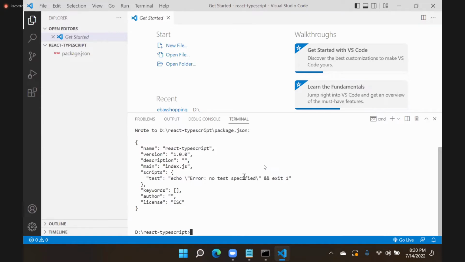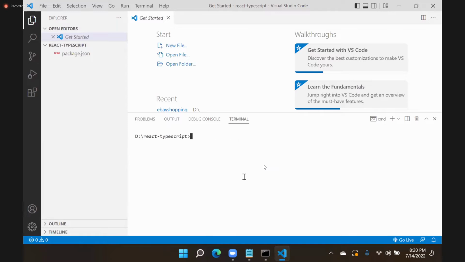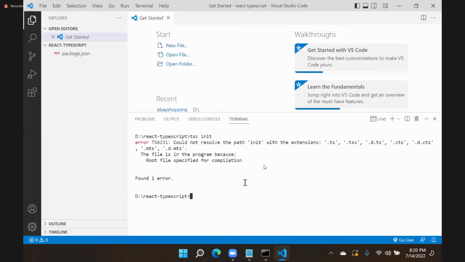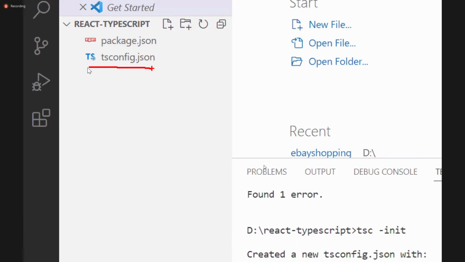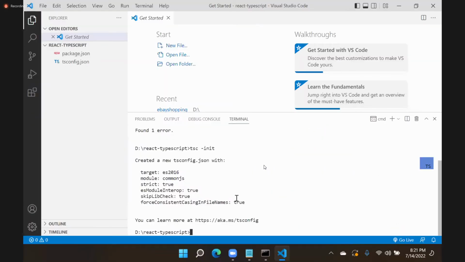Now here, if you are using TypeScript, you have to use tsc init also. tsc init, TypeScript init. This is going to generate the TypeScript configuration file. I think init is removed, it is hyphen init. Yeah, it is creating this tsconfig.json. Right? So we need to do two things now.